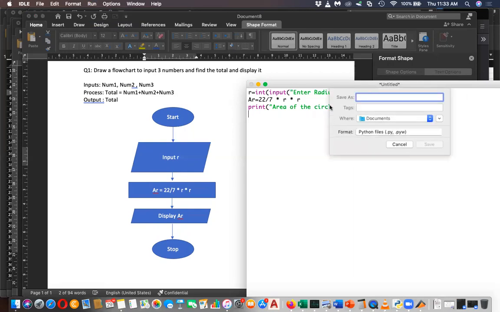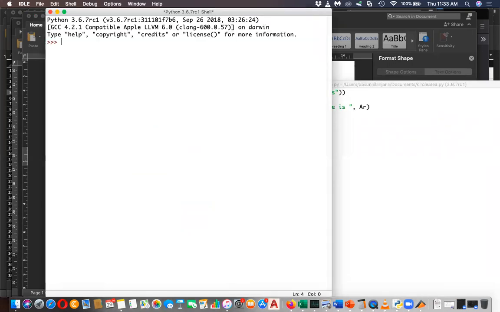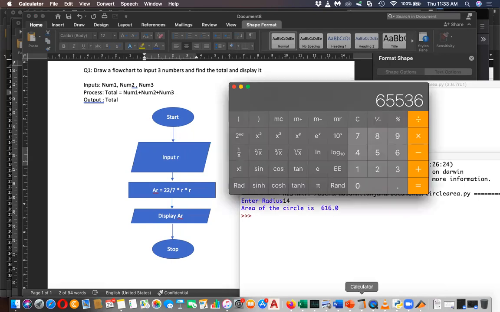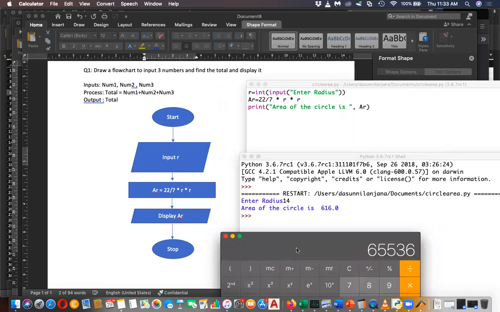When you run this, it will ask to save. I'm going to save this and run this. And it asked me enter radius. I have to give a radius. Let's say radius is 14. I'm entering radius as 14. Then it says area of the circle is 616. So we can check whether this is correct. We can use the calculator: 14 into 14 into 22 divided by 7. So you can say 616.